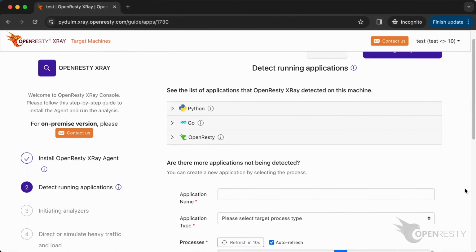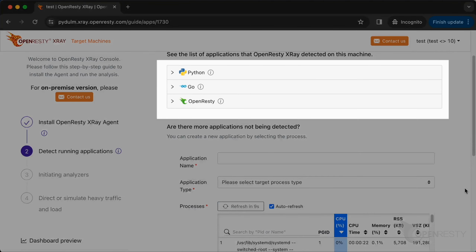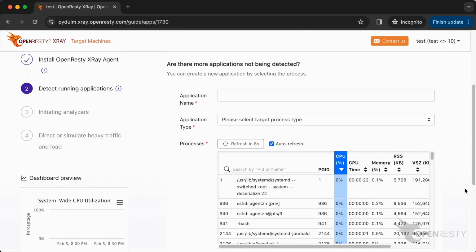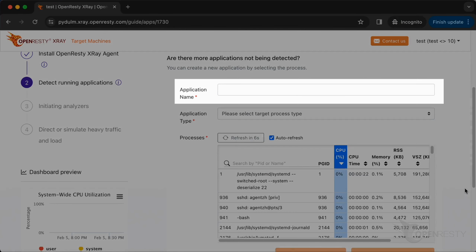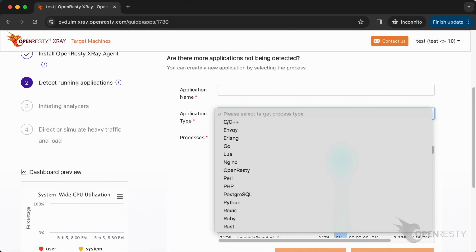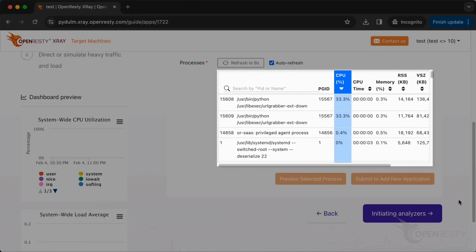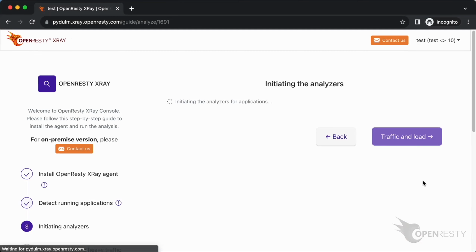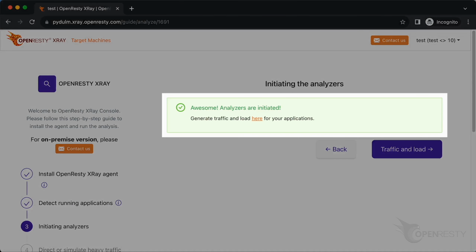Let's detect running applications. These are the applications automatically detected. If you need to add a new application to detect, you can customize the configuration. You can type in the new application name. Select the type of application. You can select the process corresponding to the new application from the list here. Click to initiate analyzers. The analyzers just started running.